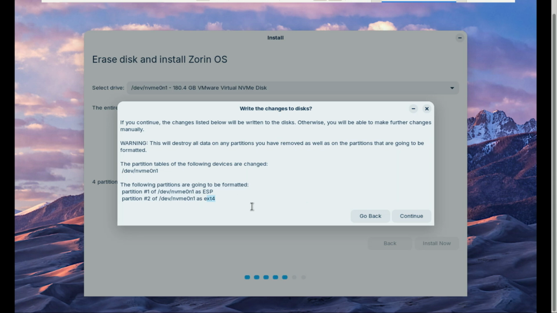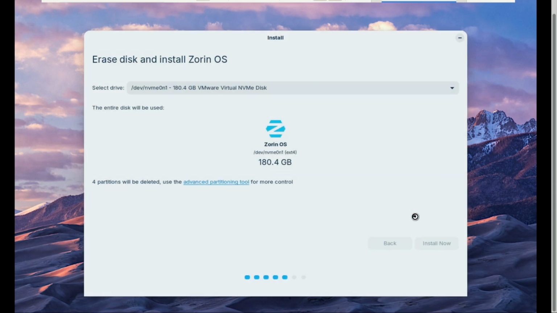Ext4 partition. This is where Zorin OS itself will be installed. Your system files, apps, and personal data all live here. The installer handles this setup automatically, so you don't need to manually create or adjust these partitions unless you're an advanced user.